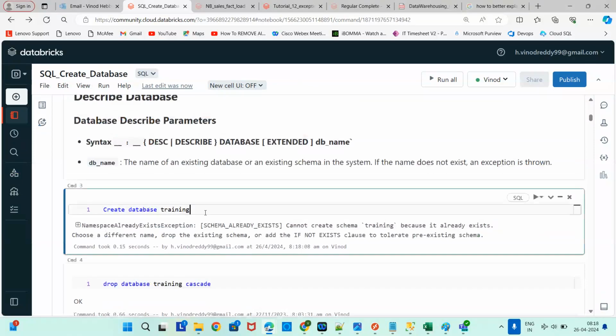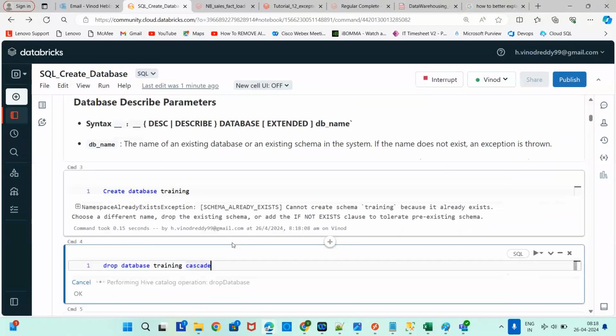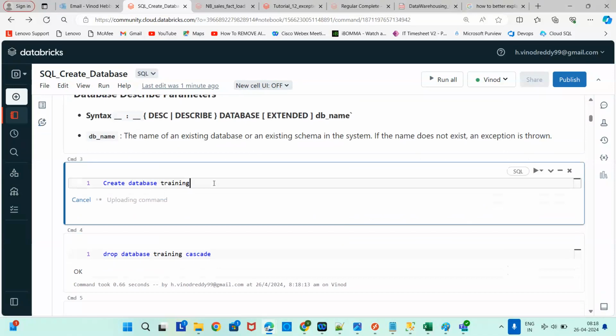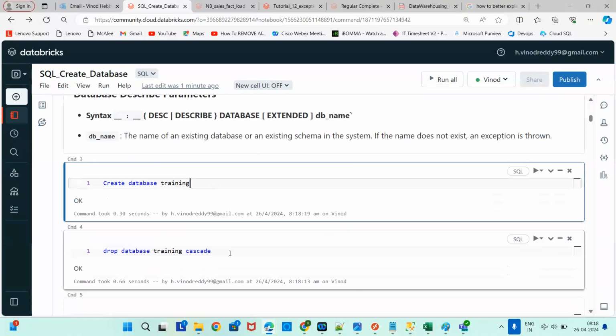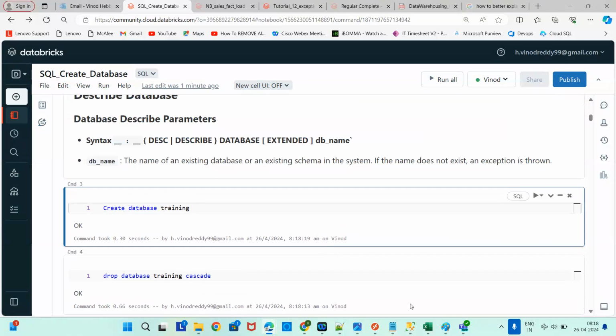Let me drop it and then recreate. If I recreate, it will create the folder again. Fine.